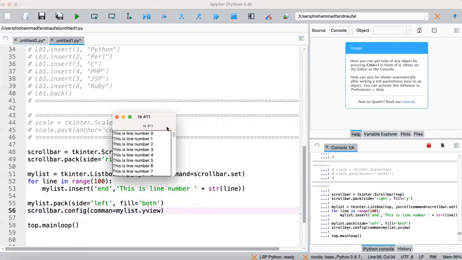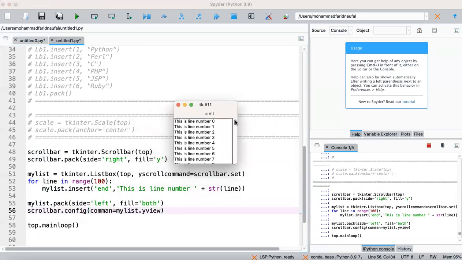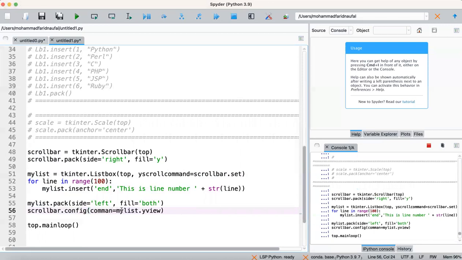So if we scroll this scroll bar, it will scroll our list, right? Because we already set the command. This one is command, right? Okay.